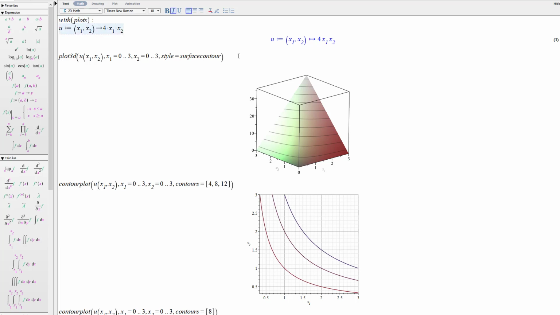I define a utility function. U := is how to define a function. You do x1, x2 in parentheses to tell Maple that those are the variables the function will depend on. Then you do this arrow to the right, which you construct by typing a minus sign and a greater than sign. Then finally you type the actual function. In my example, my utility function is simply 4 times the amount that I consume of good 1 times the amount that I consume of good 2.